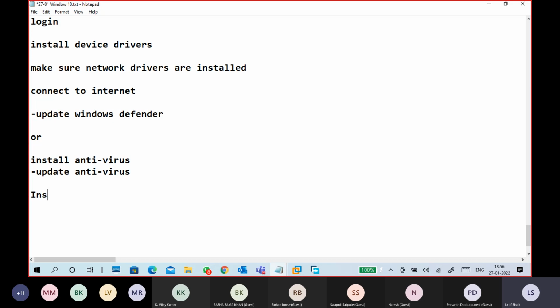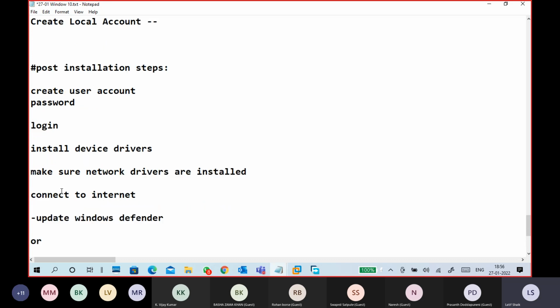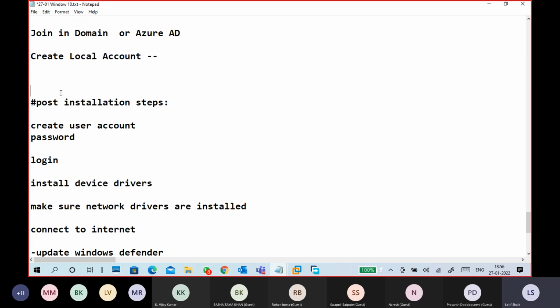Then install applications as required. That's it. That is the post installation steps.